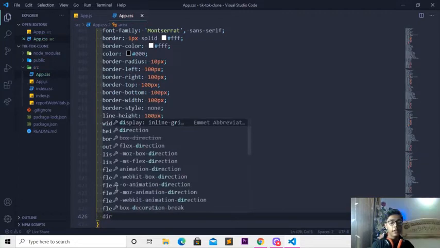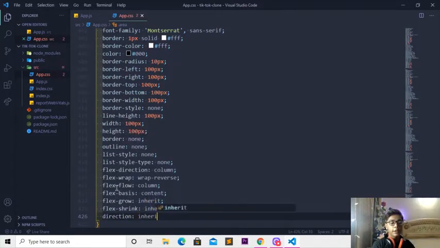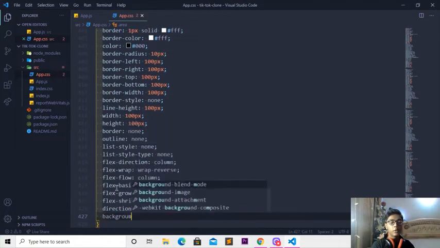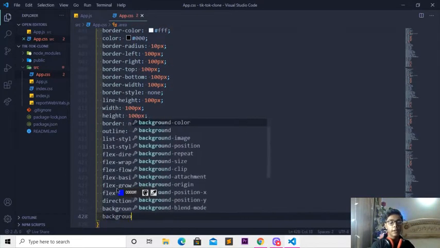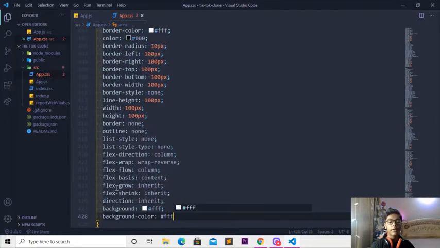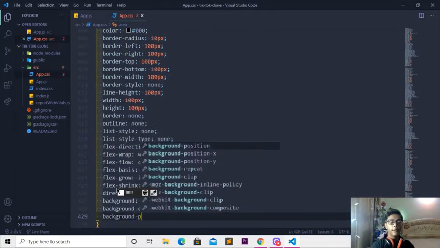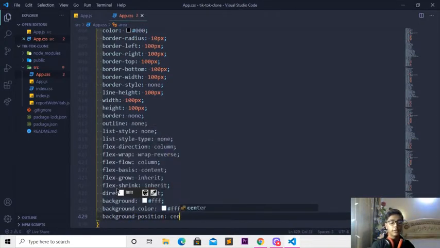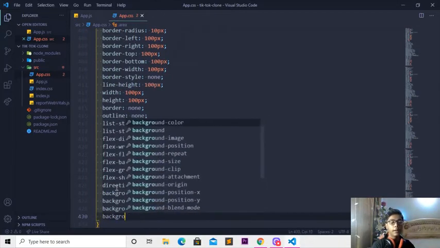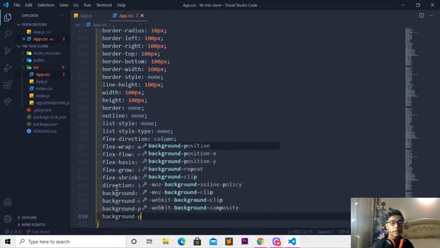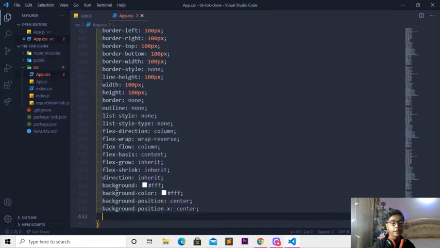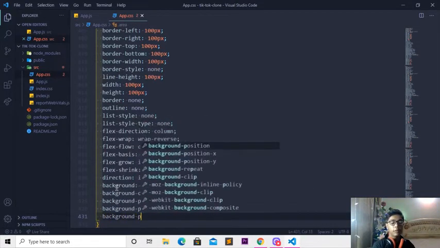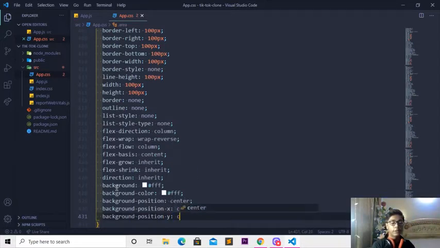So when you're done with that, I'll be writing direction inherit, and here I'll be writing that to a tag, which will be background white, and change that to background-color, which will also be white. Then I'll be writing background-position, which will be center, and then background-position-x, which will be center, and background-position-y, which will be center.